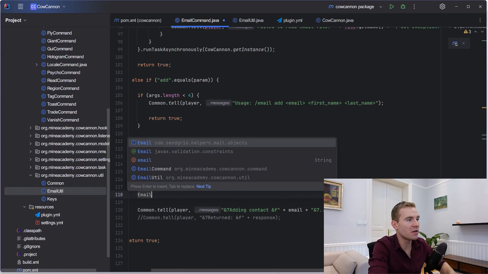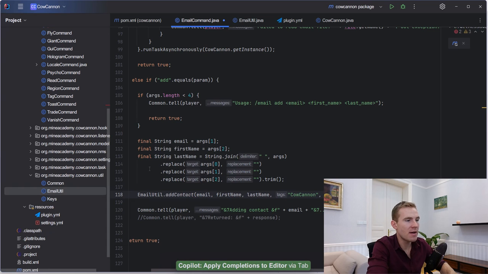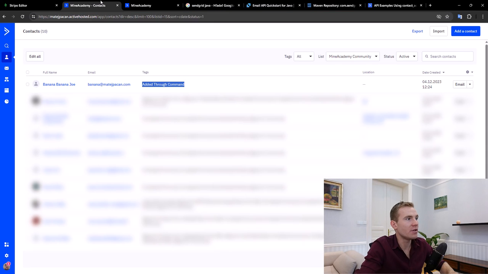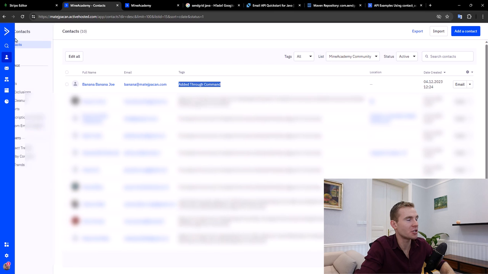And then all you're gonna do is type in email URL, and then add contact, email, first name, last name. The tag is really whatever you wish. You can just say, I don't know, command, email command or whatever. And the list ID is what you find if you open up the navigation, and then if you can't see it, you have to actually show navigation.